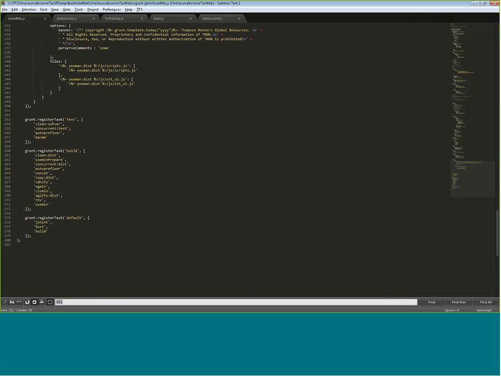And then down here, you can see where we actually take that particular unit test, and we added a new task called test, which first cleans things, moves some files over, autoprefixes stuff, and then runs the Karma test. Okay.